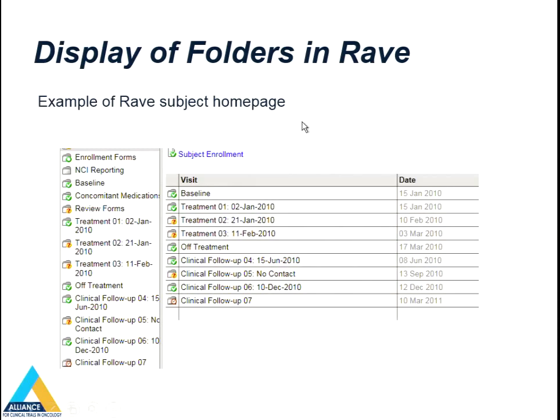As we roll out forms, we append the date of the visit so that you can see when there's more than one treatment. So in this case, there's been 3 cycles entered. Those dates that are appended to the name actually tell you the date of when the visit occurred.